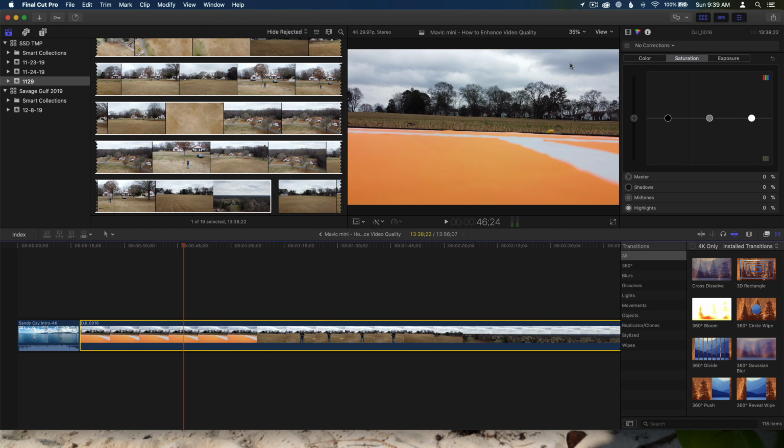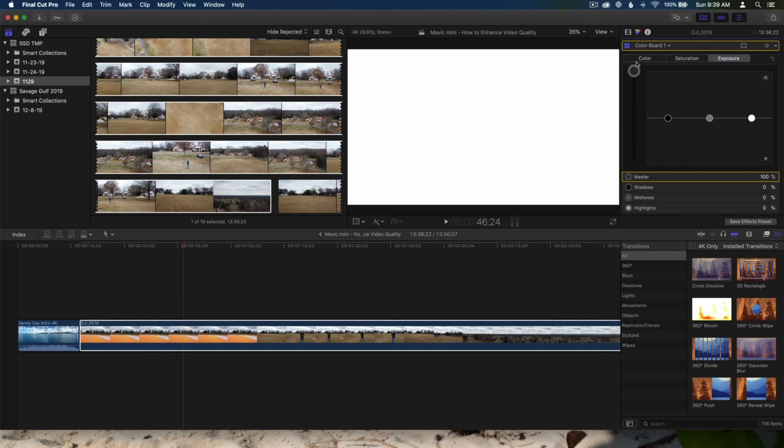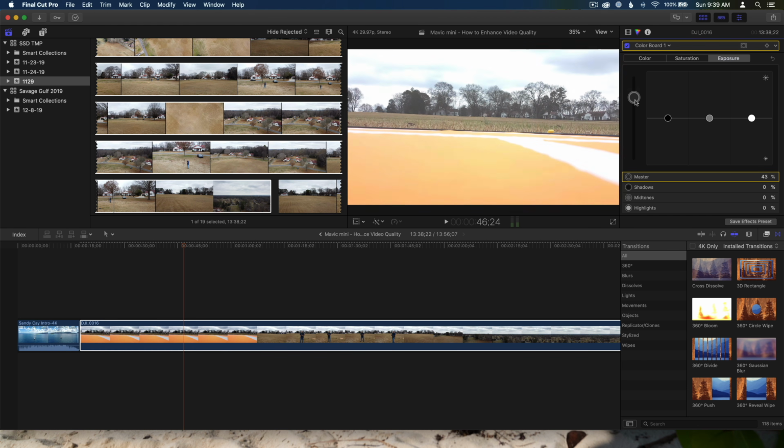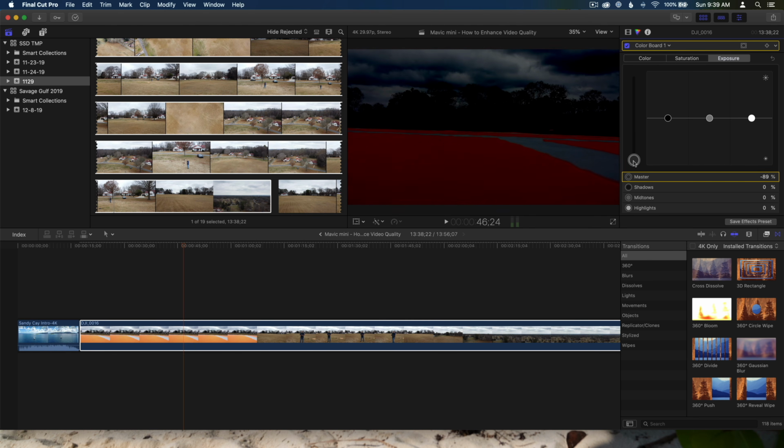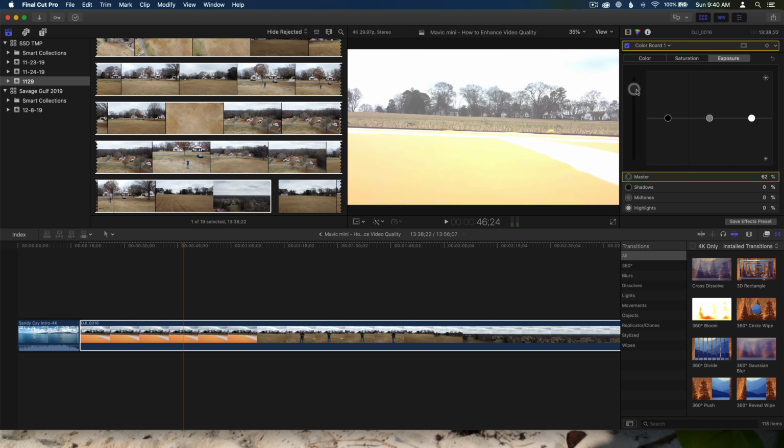Say I want to brighten it up. You can go to exposure, and there's a few things you can do. The slider on the left is your master slider. So this is going to do everything. Now you see I go way up, it washes it all out. See how bright that is? That's what you don't want. That does not look right. And if you go way down, it gets really dark. So this really dark would be an example of being underexposed. This up here would be overexposed.